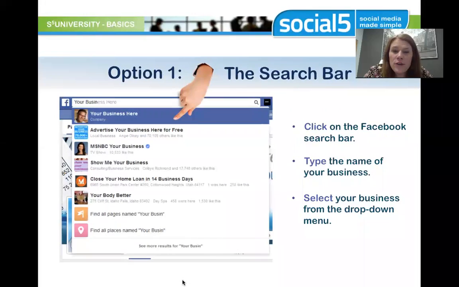So what you're going to do here with the search bar is you just click on the search bar and you type in the name of your business. Obviously, we've just gone with a generic "your business" here. And so you type that in, and then your business will pop up, and you pick your business from the drop-down menu. Now, it should be the first result just because Facebook knows that that one's linked to your account and that that's the one you're probably looking for.